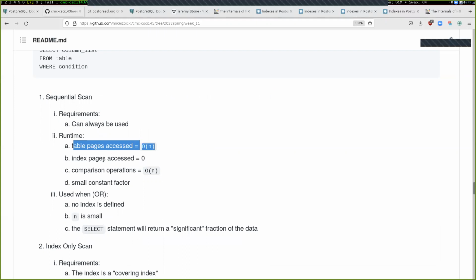In this case, the number of index pages that you'll access is 0 because we're not using an index. There are 3 things that we're going to track for all of these operations: disk accesses on the table, disk accesses on the index, and CPU operations. The thing that we care about is the total number of disk operations. The total number of comparisons is much less important. But if we're doing a sequential scan, whatever our where condition is, we'll have to apply it to every tuple in the table.